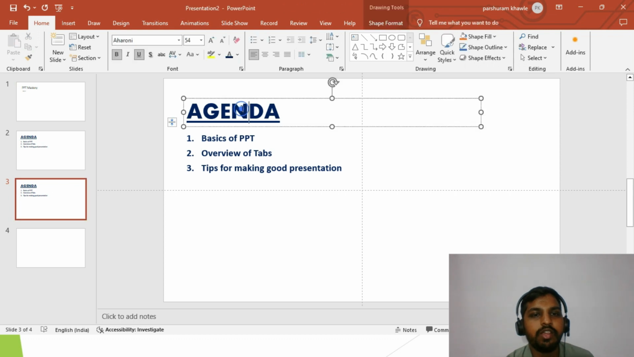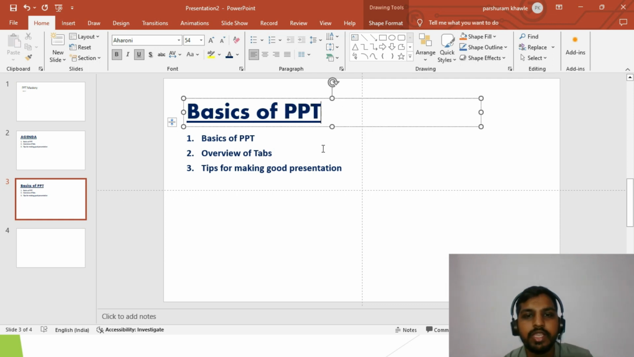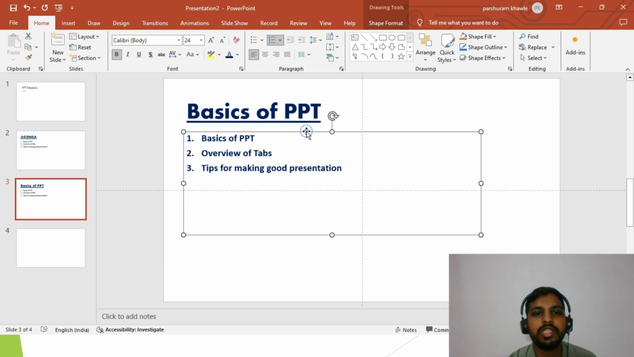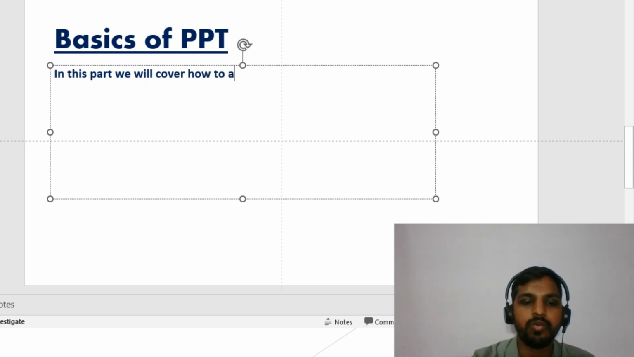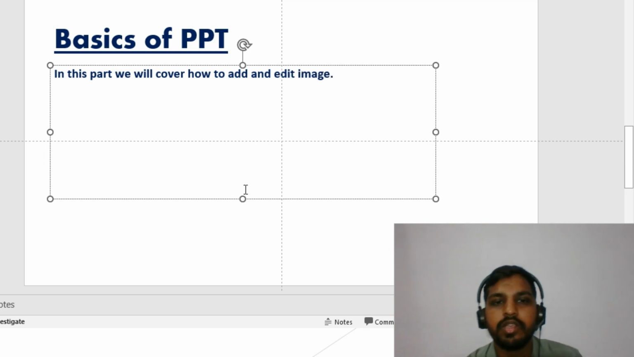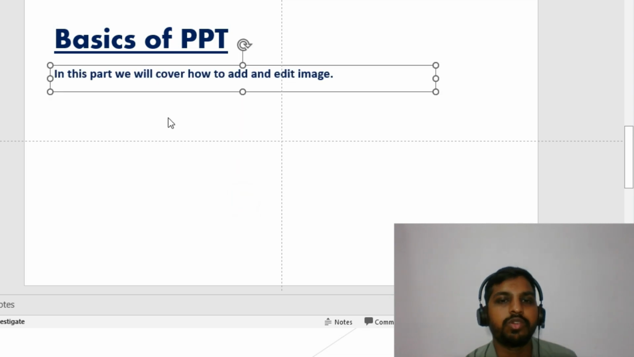Now the title of this slide would be basics of PPT. And in this basics, as I said, we will also learn how to add an image. So let me just give a background. In this part, we will cover how to add and edit an image. And I will just reduce the size of the text box.